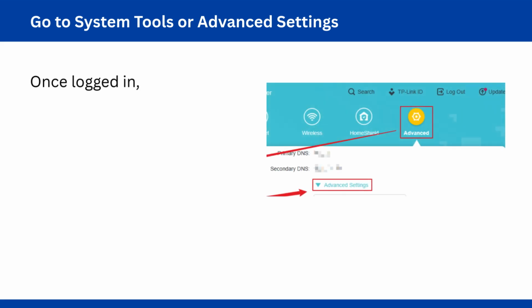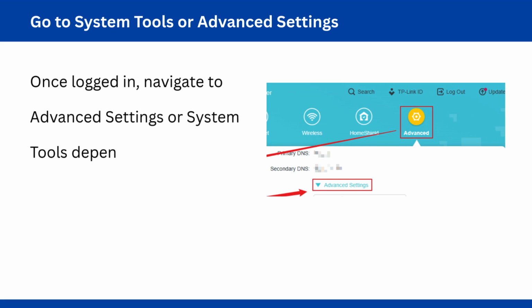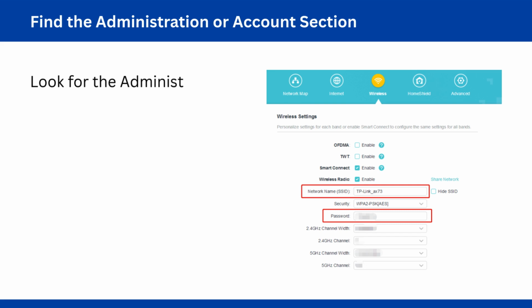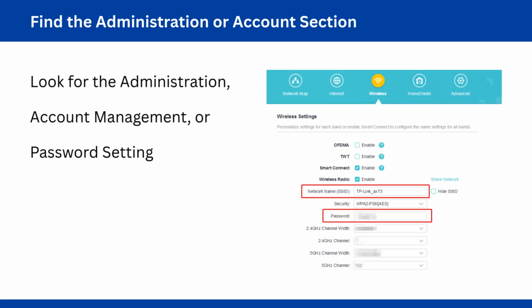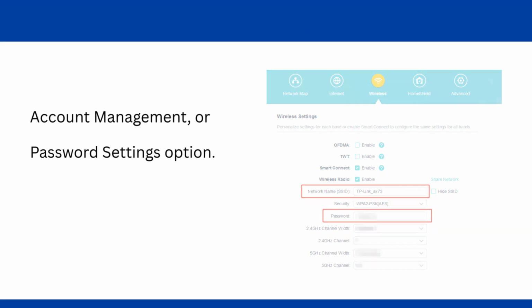5. Go to System Tools or Advanced Settings. Once logged in, navigate to Advanced Settings or System Tools depending on your router model. 6. Find the Administration or Account section. Look for the Administration, Account Management, or Password Settings option.